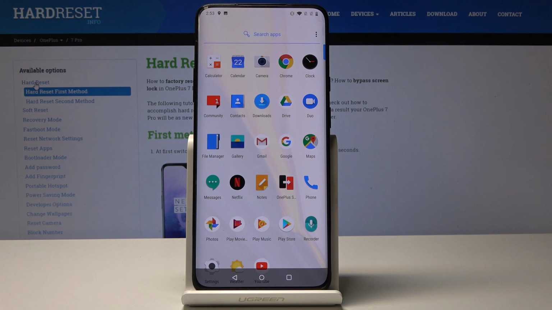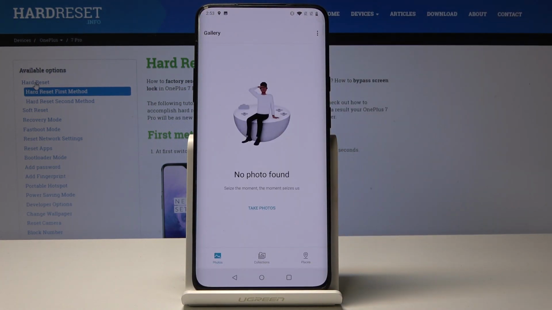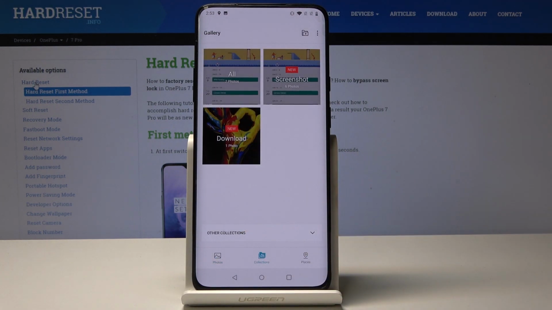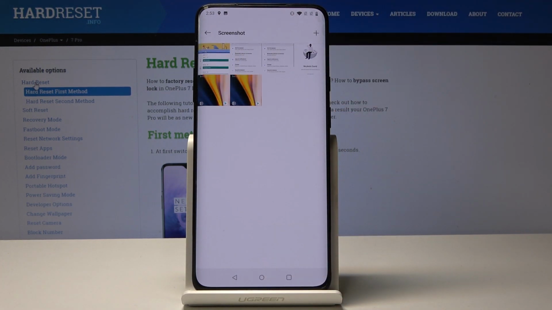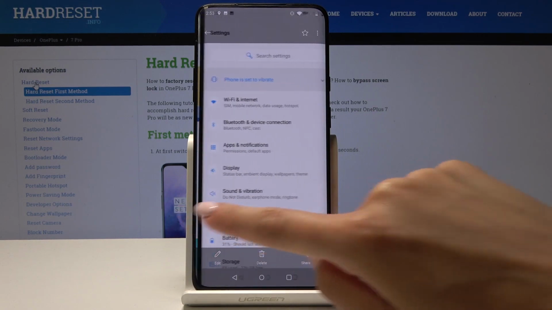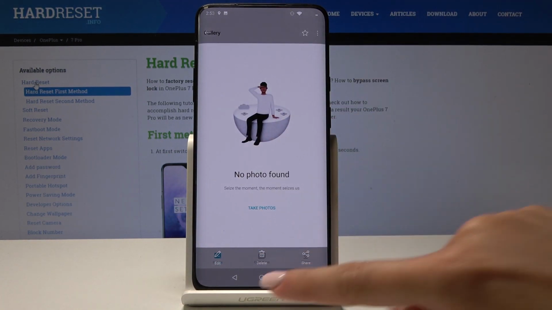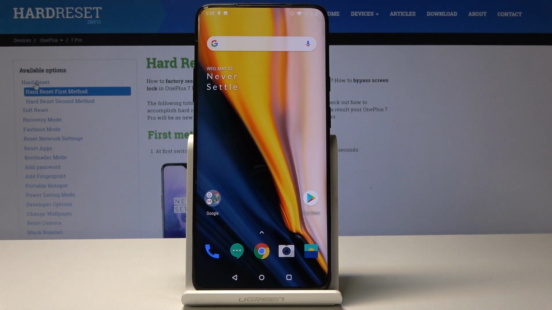So just open the list of all apps, then find and select the gallery, collections, and here if you go to the screenshots album, you will be able to notice all the screens that you have made. So that's it. This is how you can capture the screen in your OnePlus 7 Pro. You can do it whenever you want to.